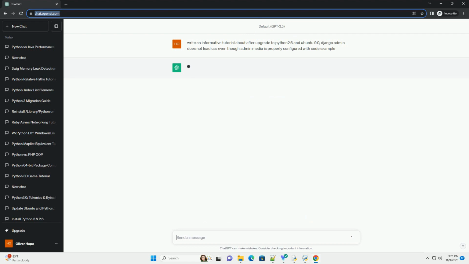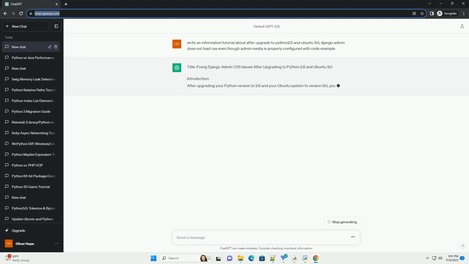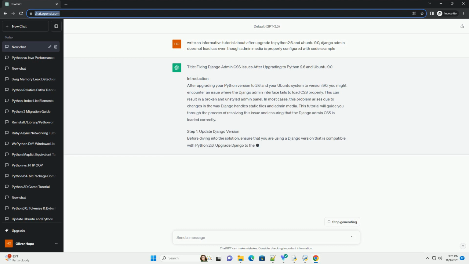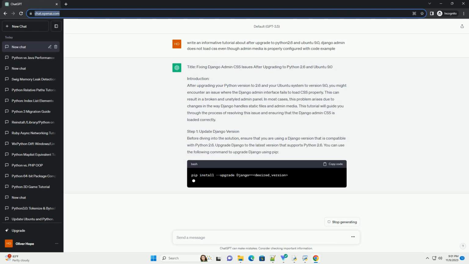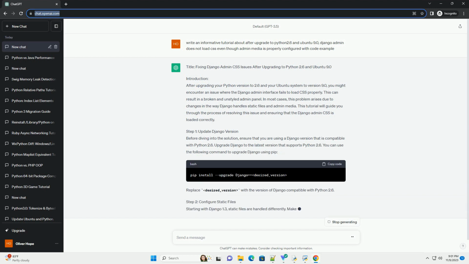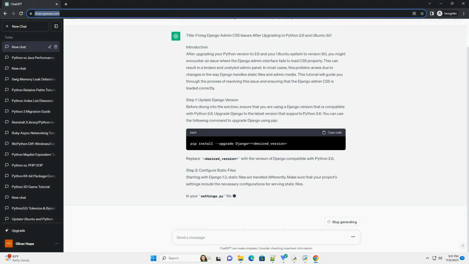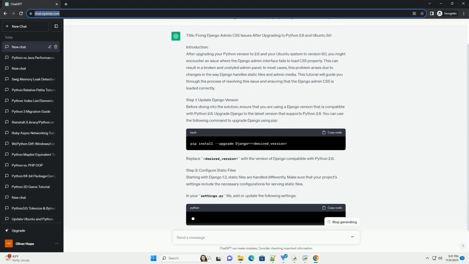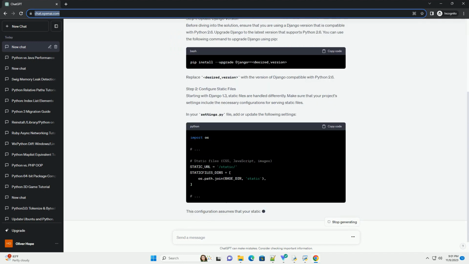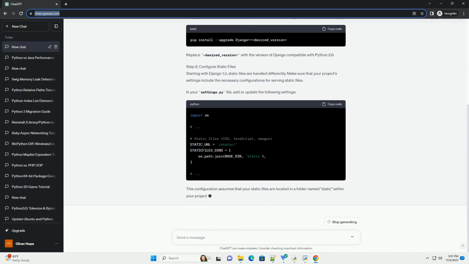Title: Fixing Django Admin CSS Issues After Upgrading to Python 2.6 and Ubuntu 9.0. Introduction. After upgrading your Python version to 2.6 and your Ubuntu system to version 9.0, you might encounter an issue where the Django admin interface fails to load CSS properly. This can result in a broken and unstyled admin panel.